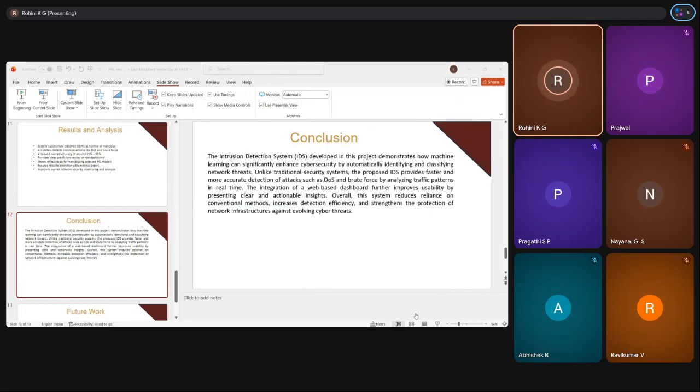The system effectively identifies attacks like DoS and brute force. It can also adapt to new and unknown attack patterns. This reduces the limitations of conventional security systems. The IDS minimizes the need for constant manual monitoring. It improves overall network performance and safety.